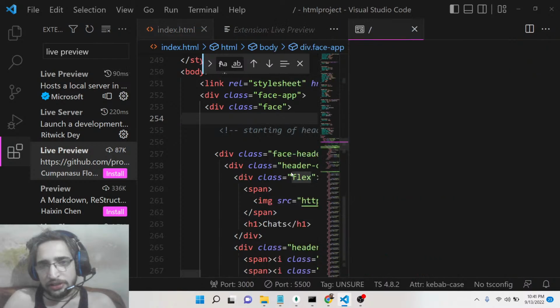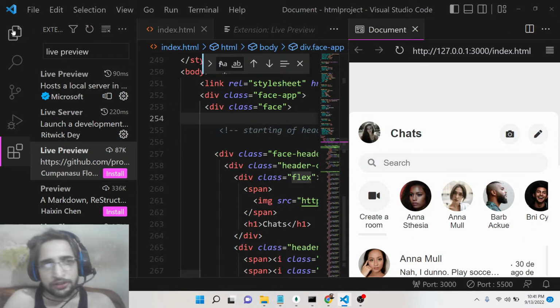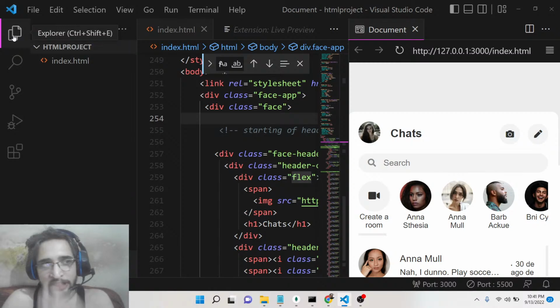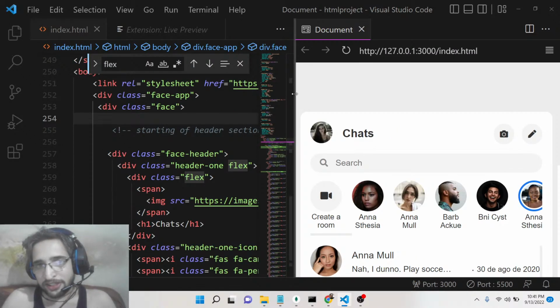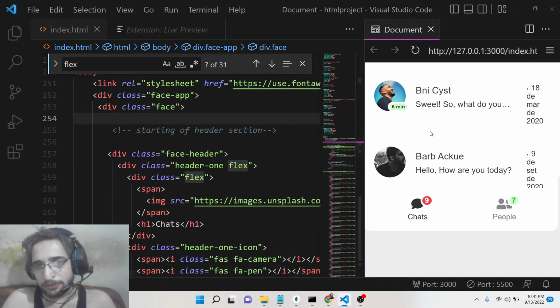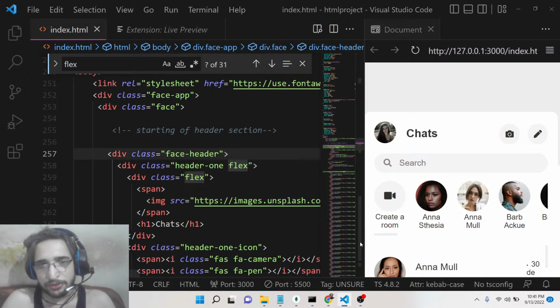So basically just need to click show preview. So right here inside your text editor, guys, you need not have to resize the window. So basically it will show you the preview right here inside your Visual Studio Code text editor.